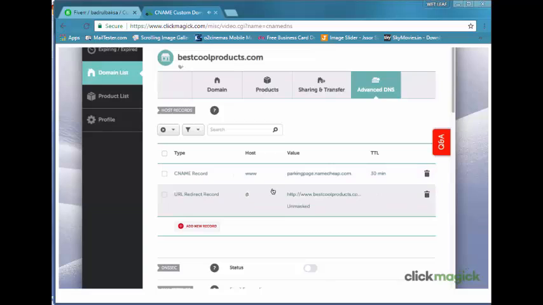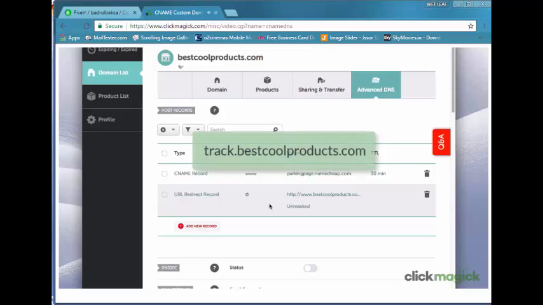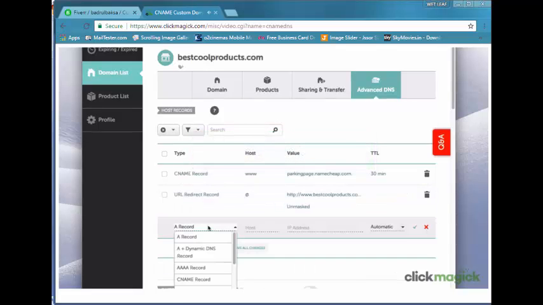These are the default DNS records when you set up a new Namecheap domain. I'm going to leave these alone for now. Those refer to bestcoolproducts.com and www.bestcoolproducts.com. I'm going to create a new subdomain that we'll use exclusively for tracking called track.bestcoolproducts.com. We'll need to add a new CNAME record to do that, so let's click on the Add New Record button, and we'll choose CNAME record.